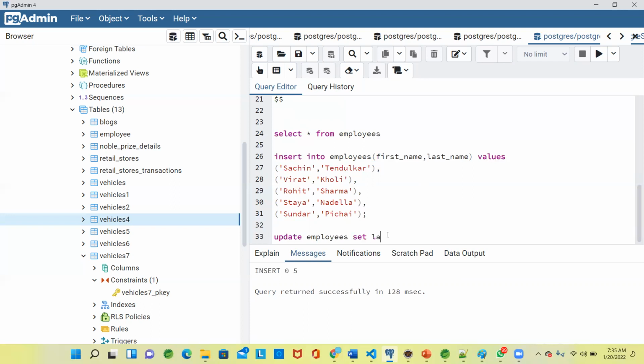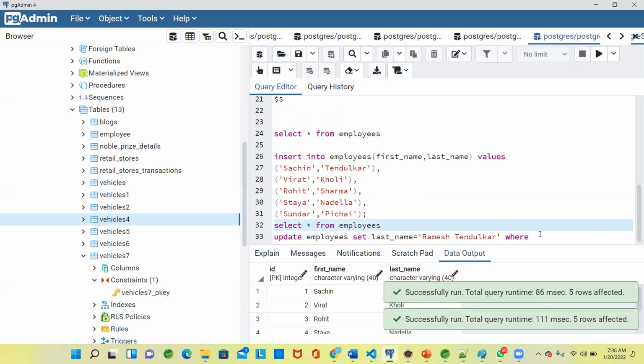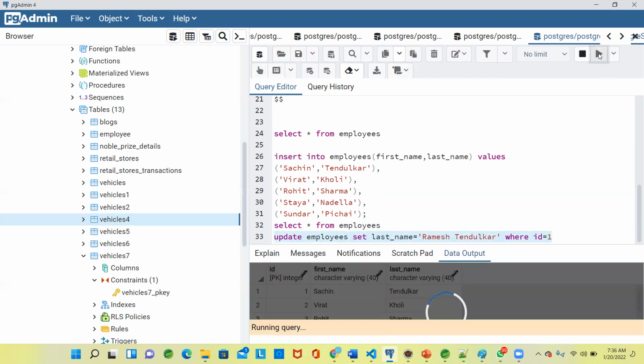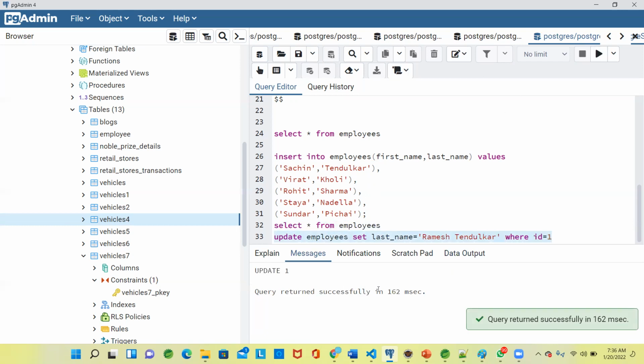Update employees. Set last name equal to Ramesh Tendulkar, where ID is equal to 1. We'll first see the data: select star from employees. So what will happen now? Whenever you run an update, you see in the messages, it will be very fast. See, this happened.